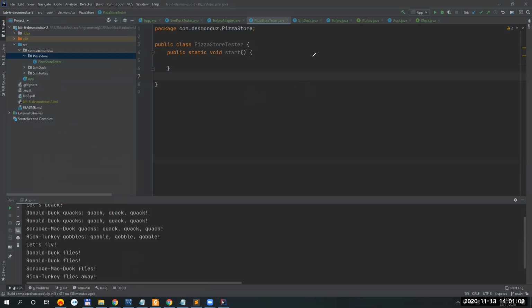Now I have this pizza store, which is kind of going to create me pizzas, and it has a lot of dependencies, right? We saw that. So what we want is we want to loosen up these dependencies. So how should we loosen it up? So it has this create pizza method, and it returns another abstraction called pizza.